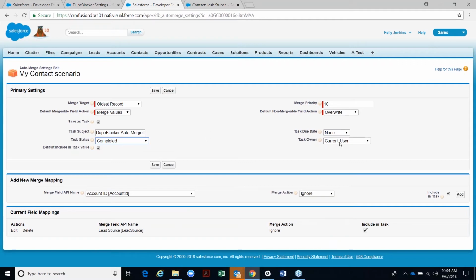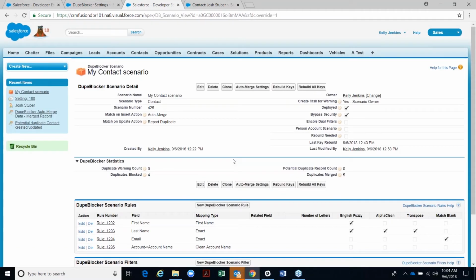And then also the task owner in this case can be the person who created the duplicate or the owner of the master record. Okay. Again, I'm going to be both. I'm the same person, so we'll go ahead and keep it current user.